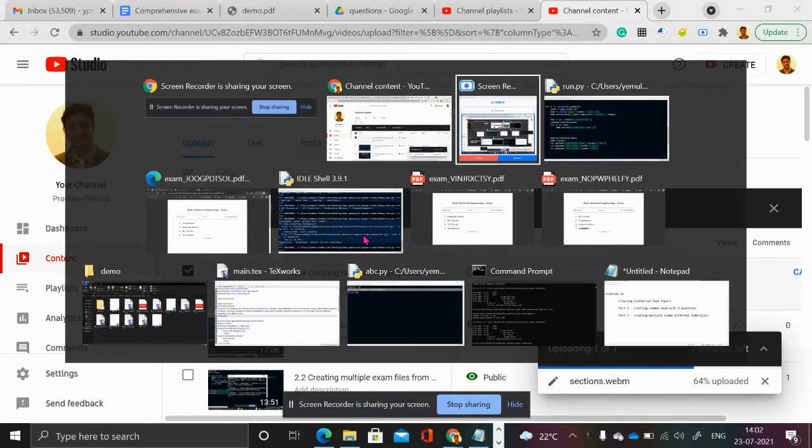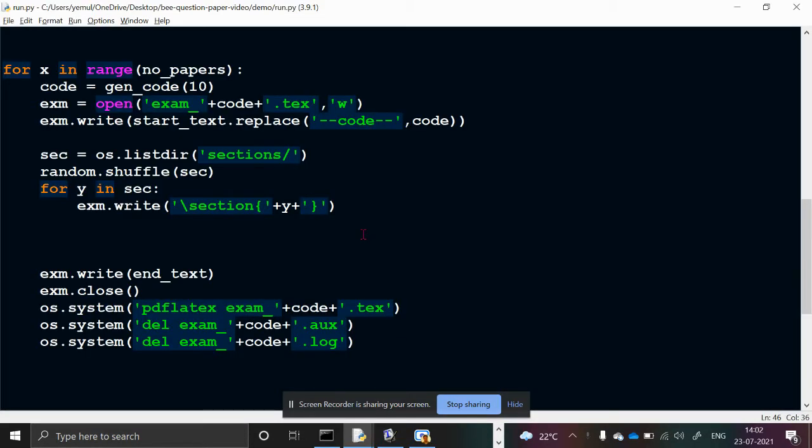Hello everyone. So let's continue our exercise or project. So far we had developed empty question papers with empty section headings.